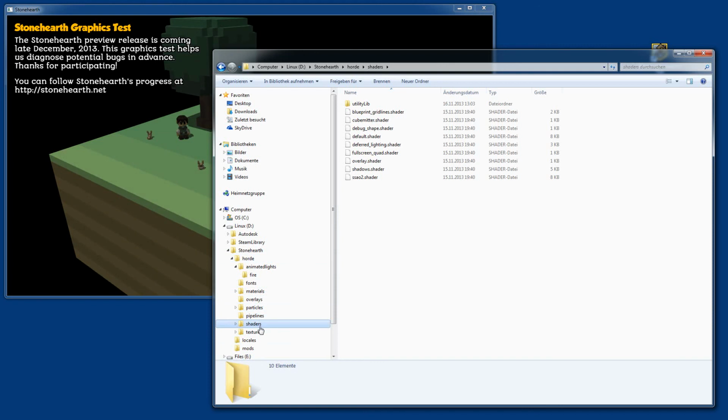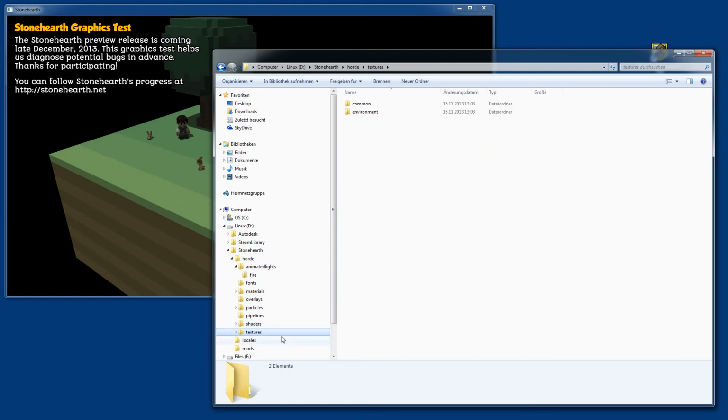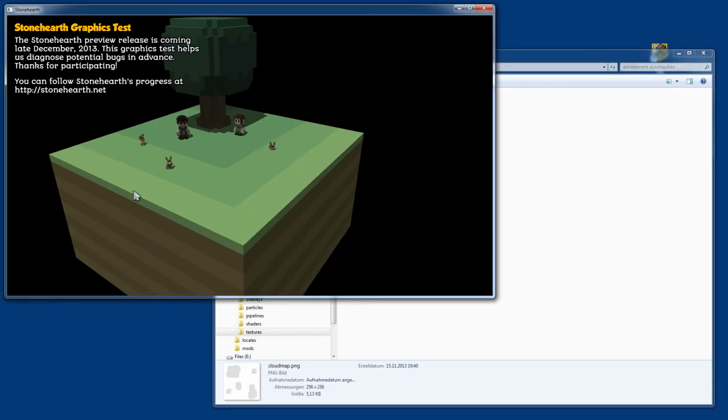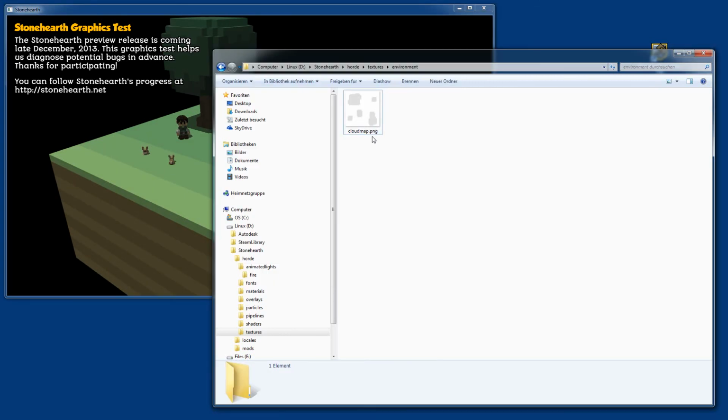Some shaders, some textures. Okay, so that seems to be the cloud which is used here to generate the shadows you see every now and then coming up. Let's wait a second. There you see a little bit of it. So probably somewhere this cloud map is used to generate the shadows. Okay, so that's about the hordes.